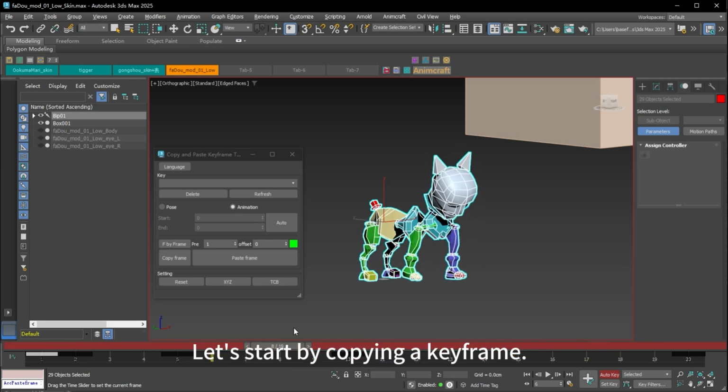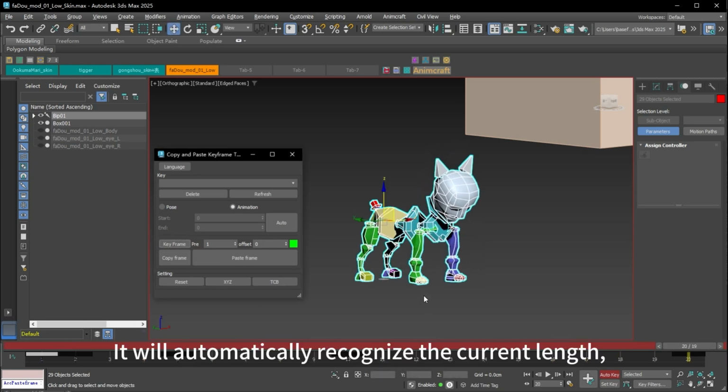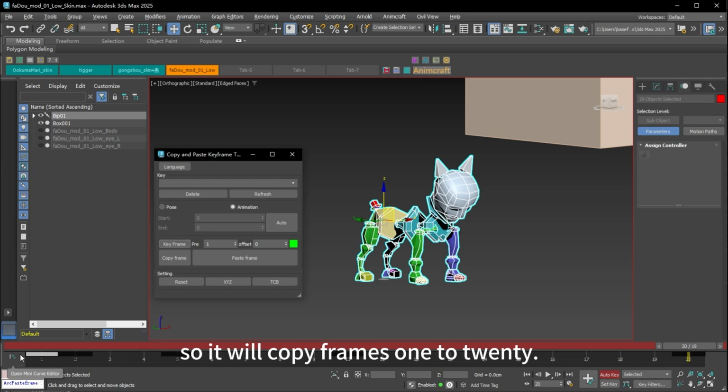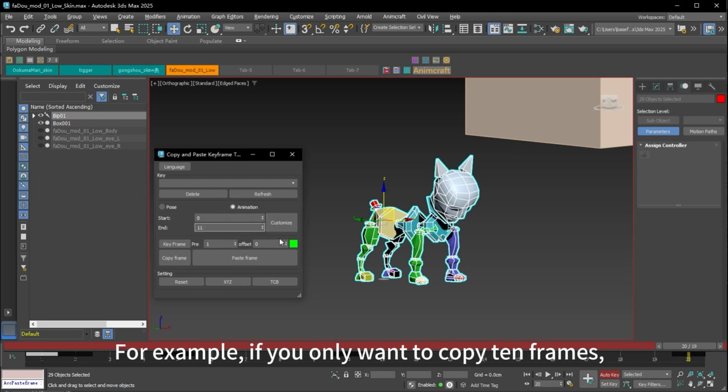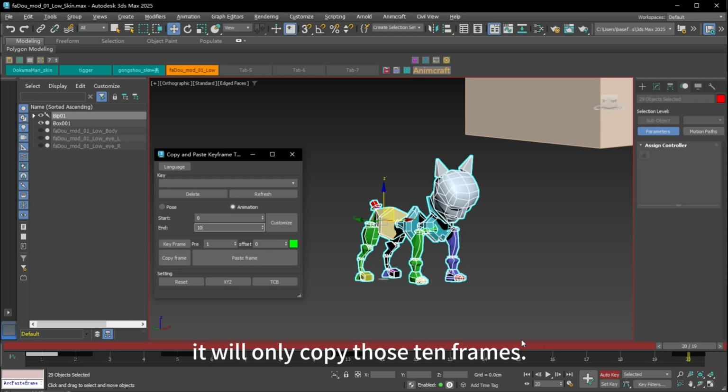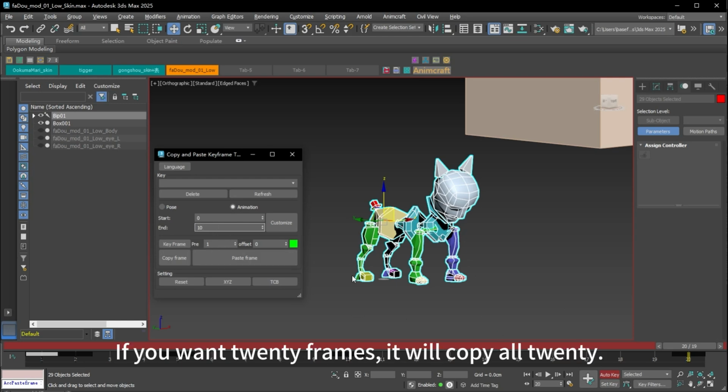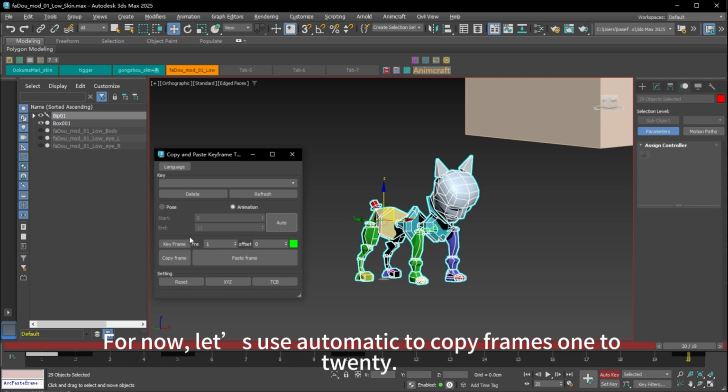Let's start by copying a keyframe. It will automatically recognize the current length, so it will copy frames 1 to 20. You can also customize and select specific frames. For example, if you only want to copy 10 frames, it will only copy those 10 frames. If you want 20 frames, it will copy all 20. For now, let's use automatic to copy frames 1 to 20.